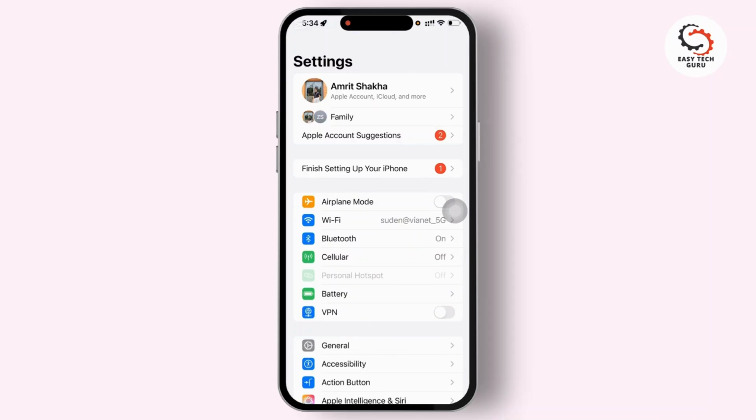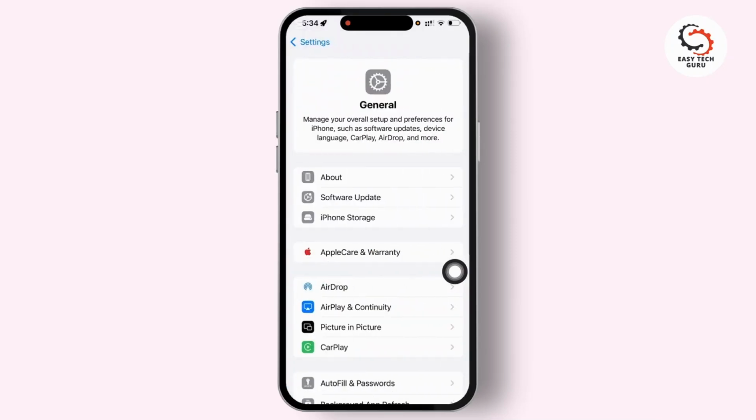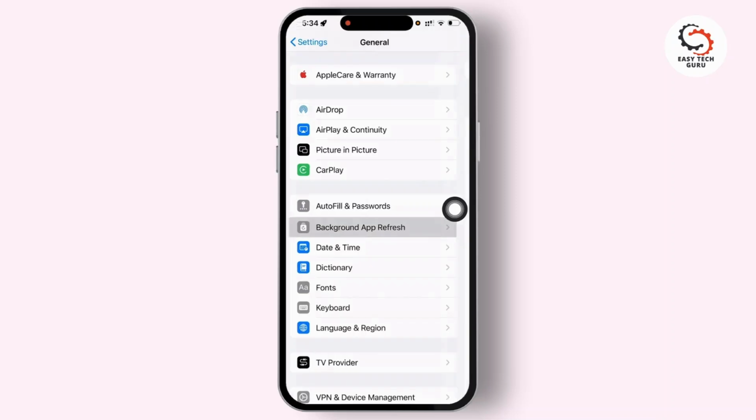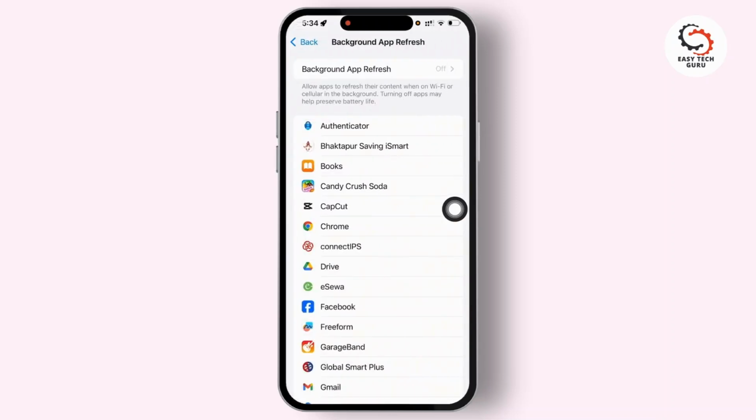And now with that, let's move forward to the next step, that is to enable Background App Refresh. So in Settings, simply scroll down and tap on General. Now in this section, scroll down and tap on Background App Refresh. And here, make sure it's turned on to allow apps to update properly.